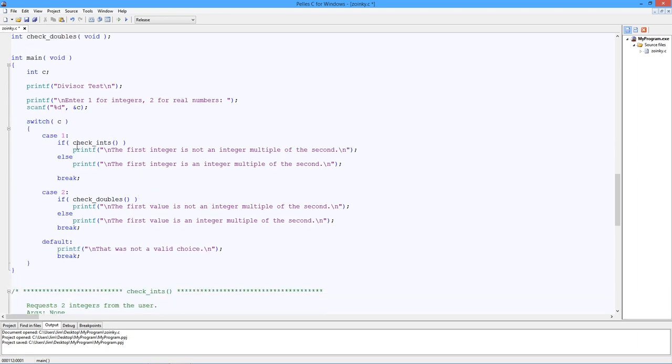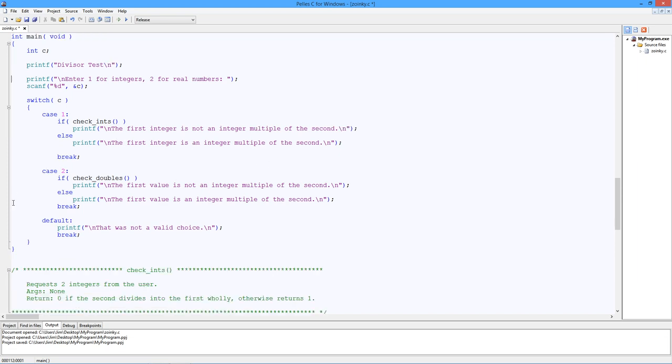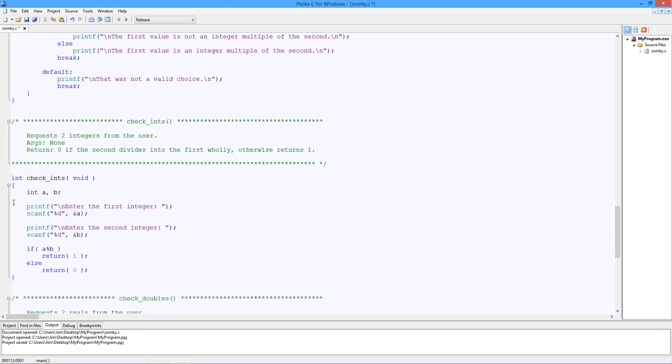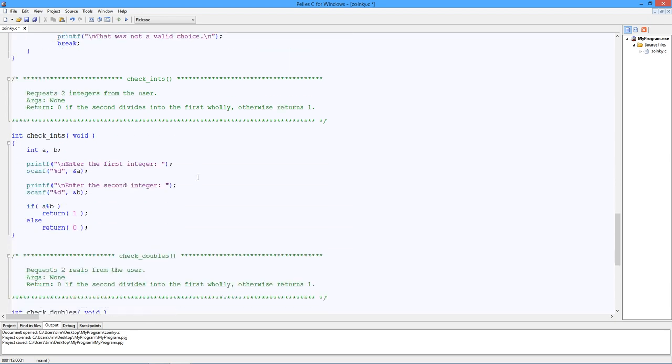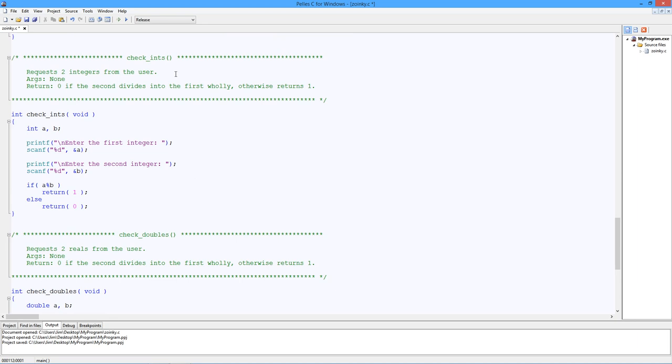So this if check int, this is returning something interesting, and then it says the first integer is not an integer multiple of the second, otherwise it says first integer is an integer multiple of the second. Okay. So let's come down here and look at this. So here's check ints. Let's see if I can go far enough and see them both. Almost. Check ints and check doubles.